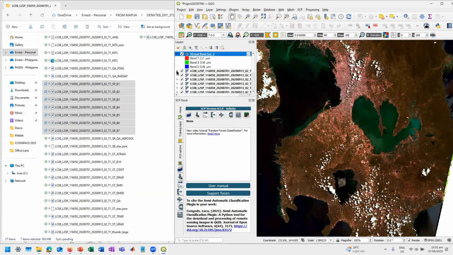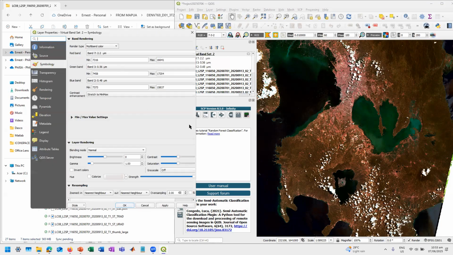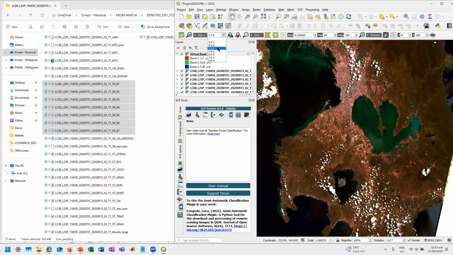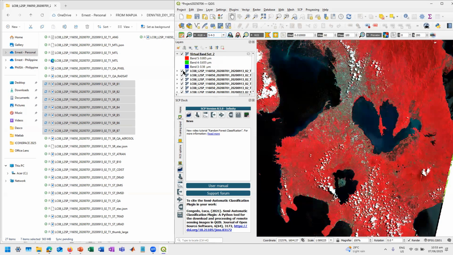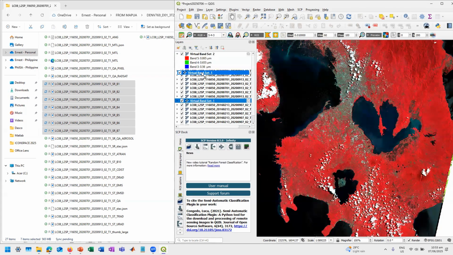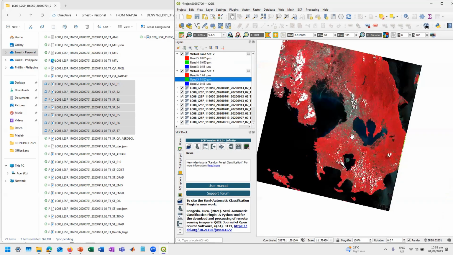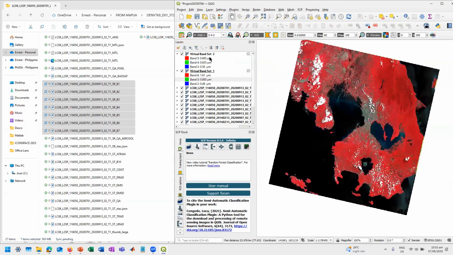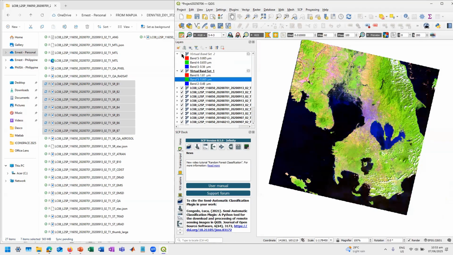Okay, so this is the new band set for band set number 2. Let me just double check it here. Okay. So let's change this to 543. Okay, and then let's move band set 1 here. Okay. So this is band set 1. So let's look at this now. This is band set 2, band set 1.